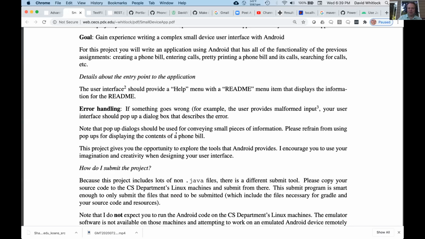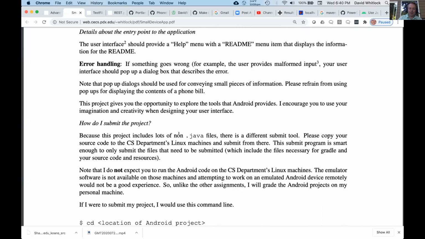Don't use a pop-up for displaying the contents of a phone bill, though. That's ugly and hard to read. So figure out a different way to display the text or to display the phone bill in a nice way. And again, really, the primary purpose of this project is to get experience using Android and to apply some creativity to your work. So that's why there's less constraints, less specification for this assignment.